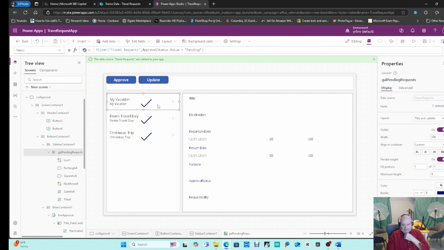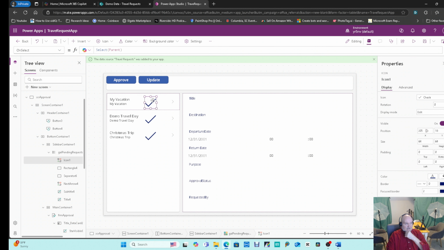is the template that creates all the rest of these. You can't edit these, but you can edit the first one in the gallery. And that's because everything you do to that template gets done to all the rest of them. And then it applies to the specific record that you're dealing with. Okay, so we now have a checkbox.